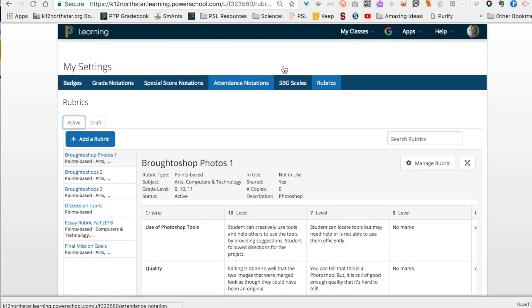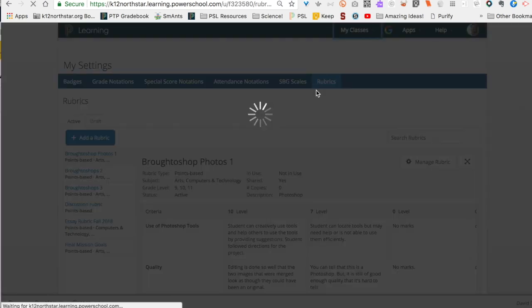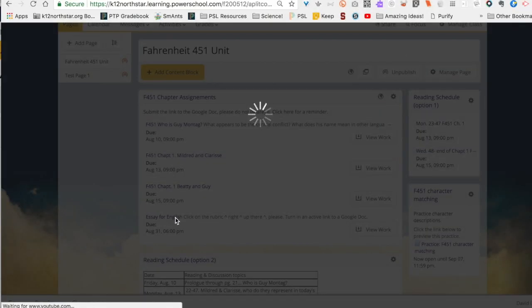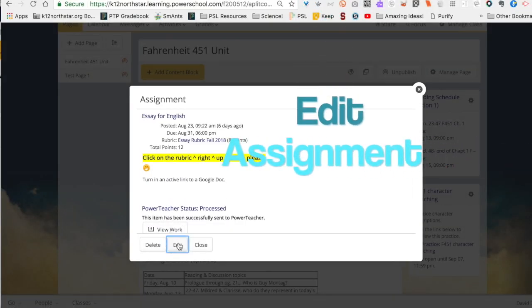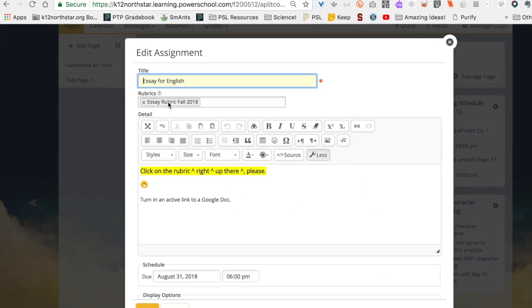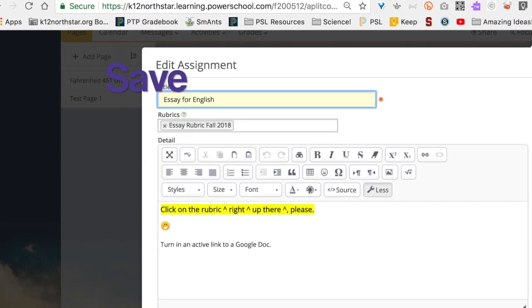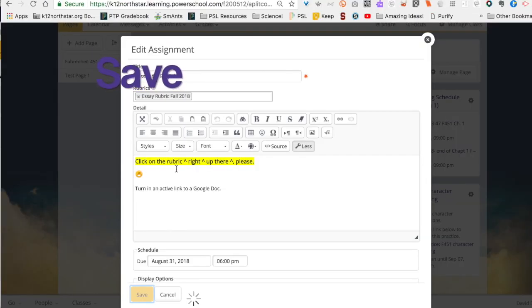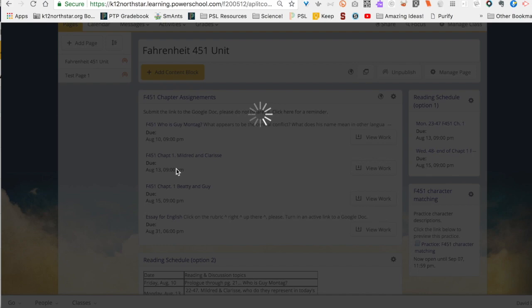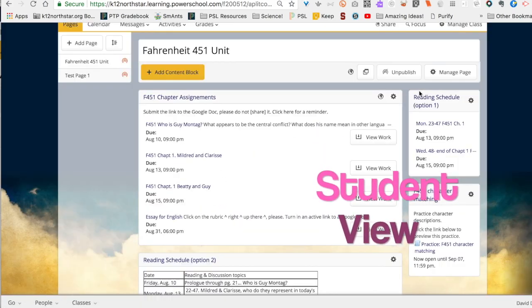Now, previously, I've applied this rubric to my AP English assignment. Let me show you where that happened. This English essay right here, I was in the edit area, and underneath rubrics is where I assigned that. So I save that and I remind my students to click on the rubric because that's the part that's not easy to see. So from the student side, I'm going to switch over to Safari.